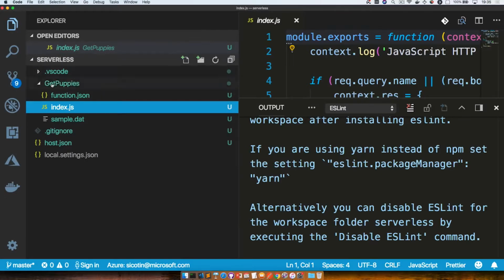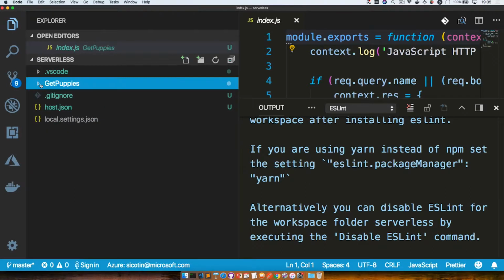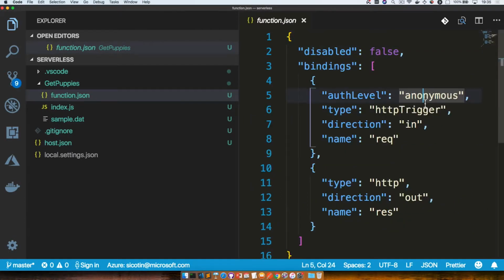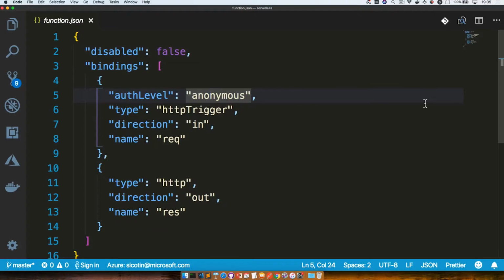What this has done for me is it has created a folder that has the same name as the function that I've just created, and there are 3 new files generated. The first one is the function.json file, which contains the configuration for our function. It's a JSON file, and we define a list of bindings, which you're going to understand very soon.